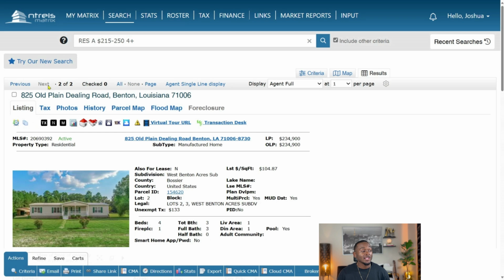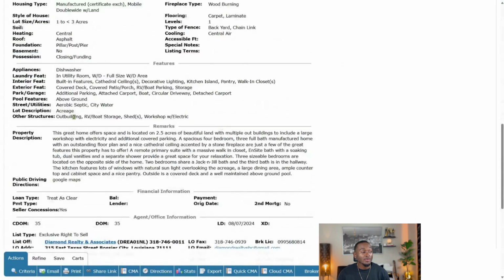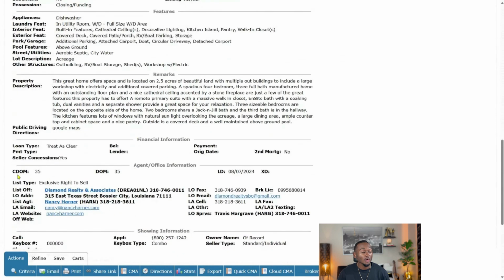And we're going to look at the second home, and that brings us to this one. And again, MLS number, address, more information about the property, property descriptions, current days on market, the brokerage listed, the agent who has it listed with that brokerage, and all of their contact information.